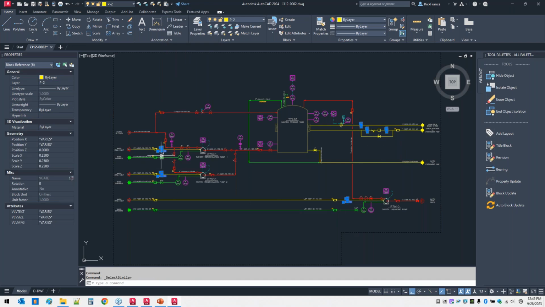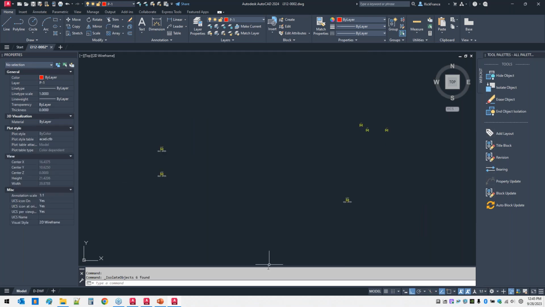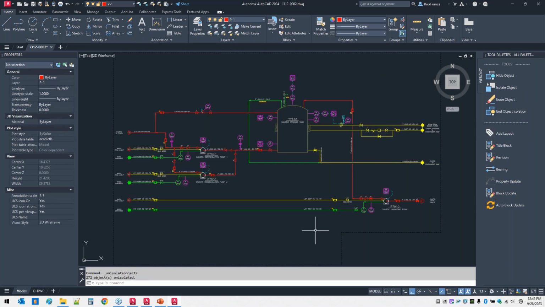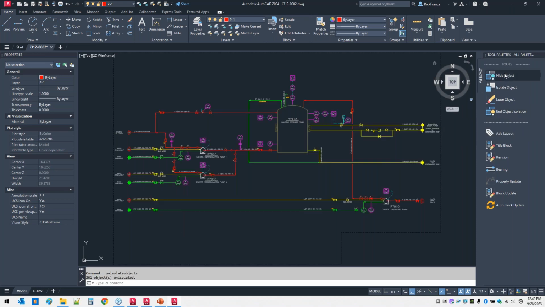For instance, if I wanted to right click, select similar on that valve, notice it only selected those gate valves that were on that layer. Isolate the objects, that's AutoCAD. Okay, this is AutoCAD here too. I just put it on my tool palette because I like it there. Here's my version of doing the same thing where I could say isolate object and it will grab just all the gate valves.